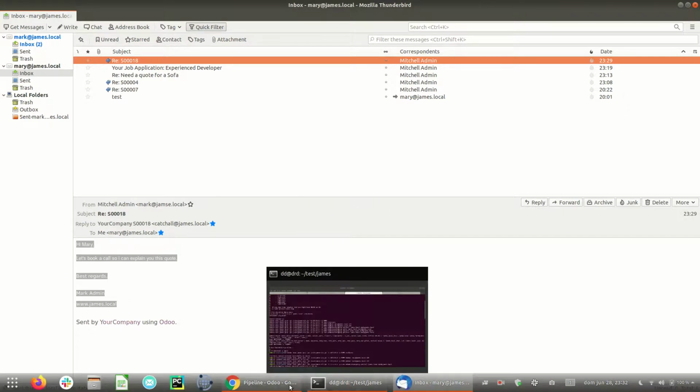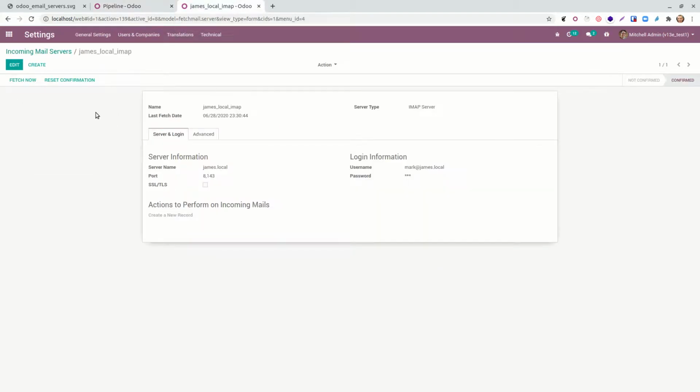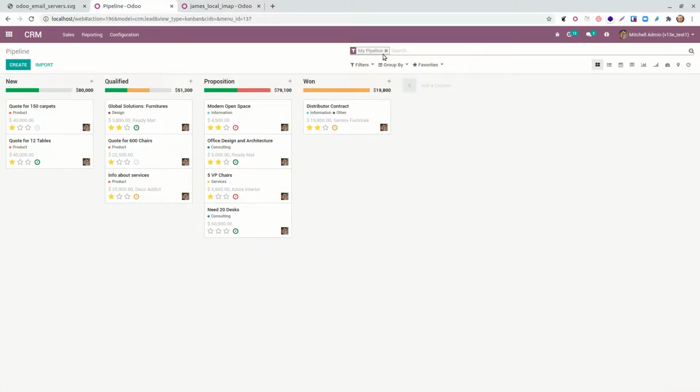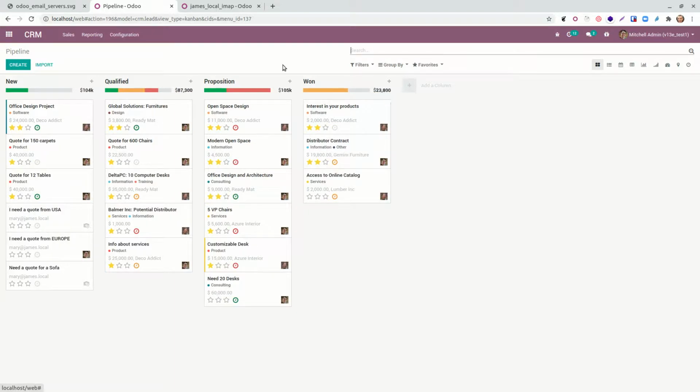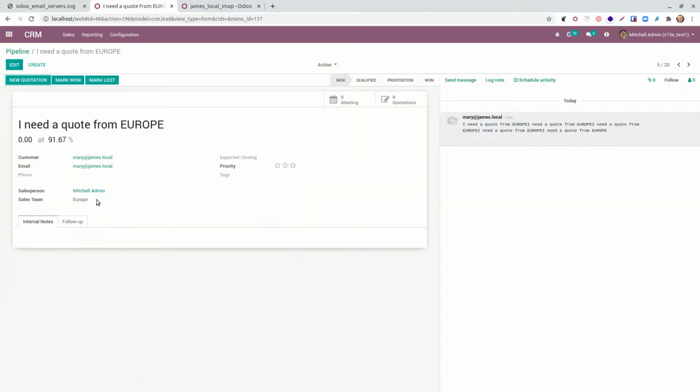Okay, now again, let's go to Odoo, let's fetch, let's move to our pipeline, and I'm going to remove my filter, and there we have this one. It says I need a quote from Europe, and the sales team is Europe. Of course, in that sales team, you'll have a sales manager and more salespersons, and the sales manager, since this is assigned to Mitchell Admin, will be able to forward to somebody else, right?